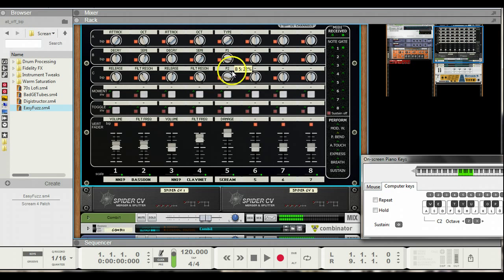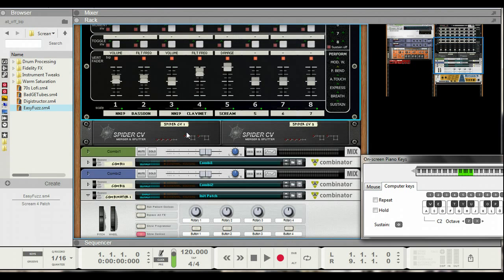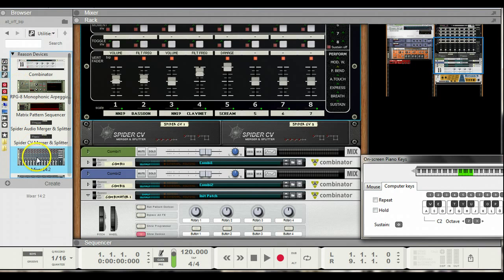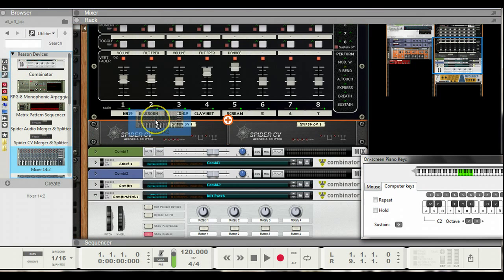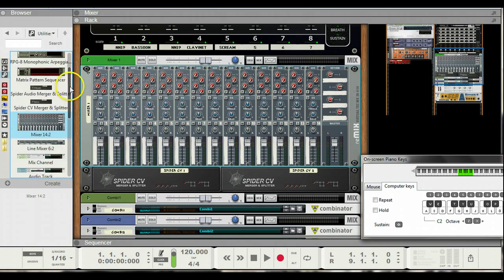So right now I'm using the mouse to move the controls because I don't have my remote connected, but all these things with the remote, you can do all these things in parallel. Fade in, fade out, and so on.